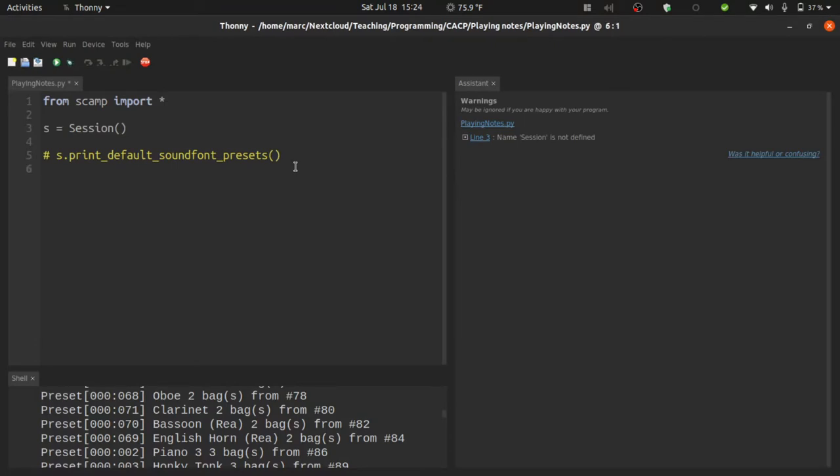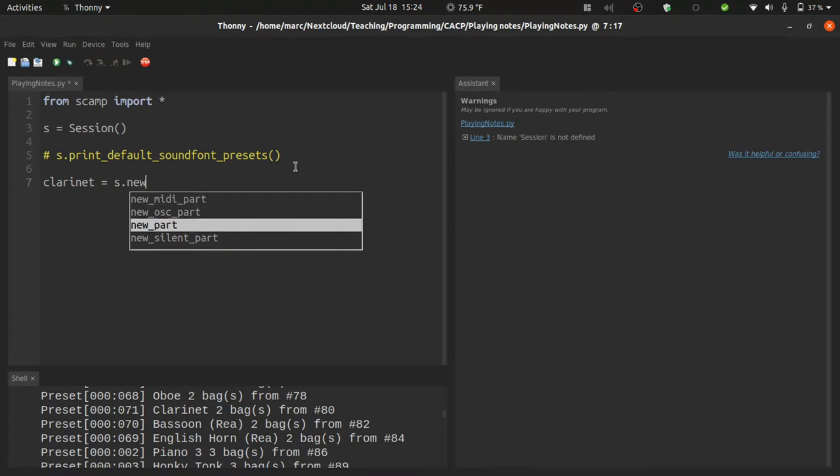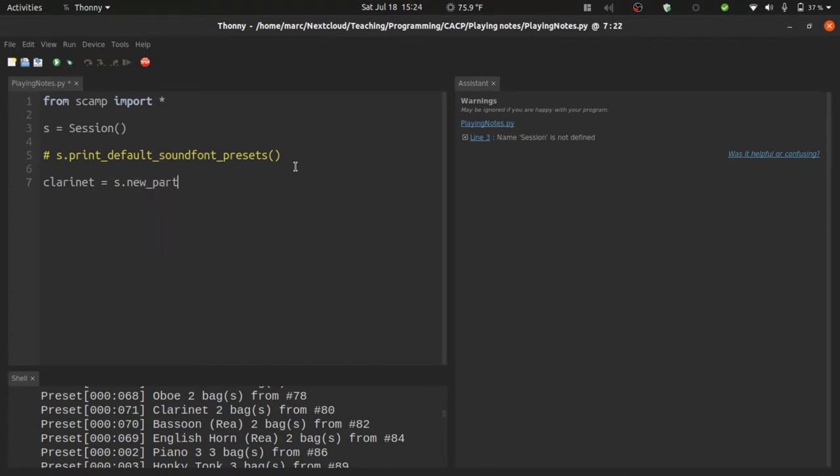So anyway, the next step after that is to create an instrument. And the session, among other things, is the thing that holds all of your instruments. So to create an instrument, we have to ask the session to create that instrument. So the line is going to look something like this. clarinet = s.new. If I hit tab again, I can see that there's different options. There's MIDI parts, OSC parts. For now, we're going to say new_part, which uses the default soundfont playback.